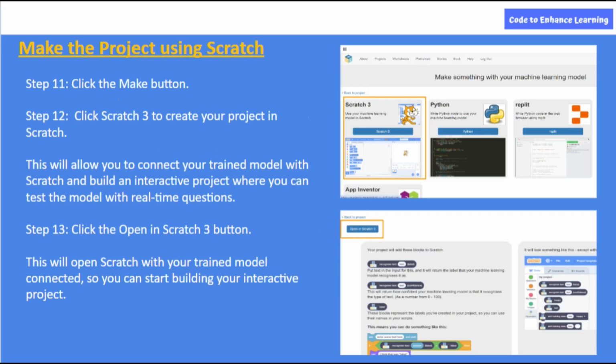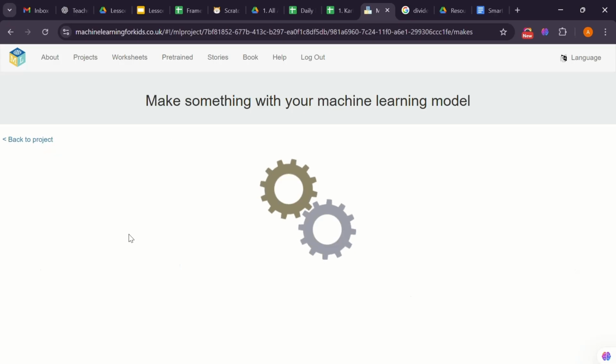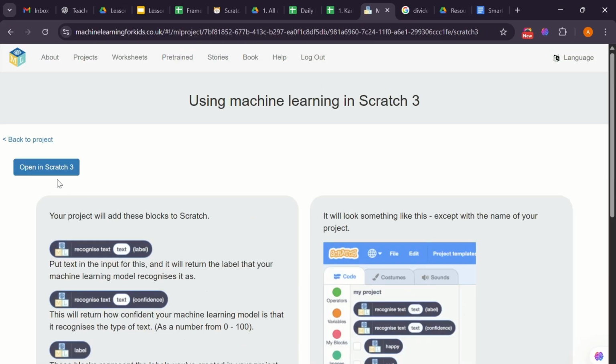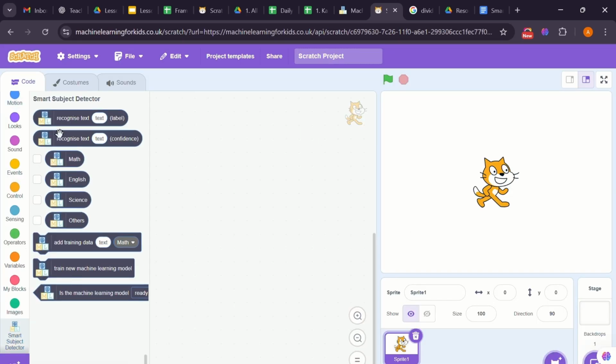We have trained and tested our model, but the fun part is still ahead. Now we will use our model in Scratch to make it interactive. I will click Make, then select Scratch 3 and open it. See, a new Scratch window opens and you will notice a new set of machine learning blocks. That's how we know our trained model is connected. Now we are ready to build an interactive app with it.